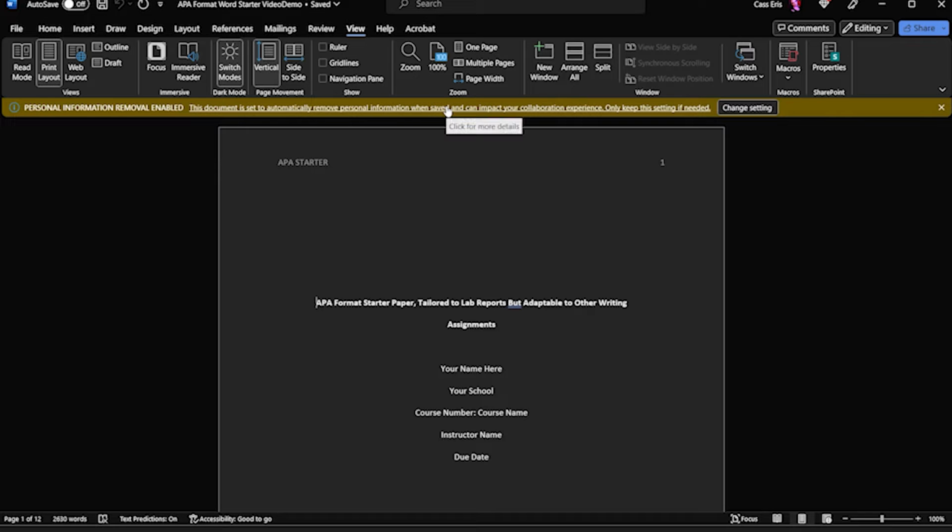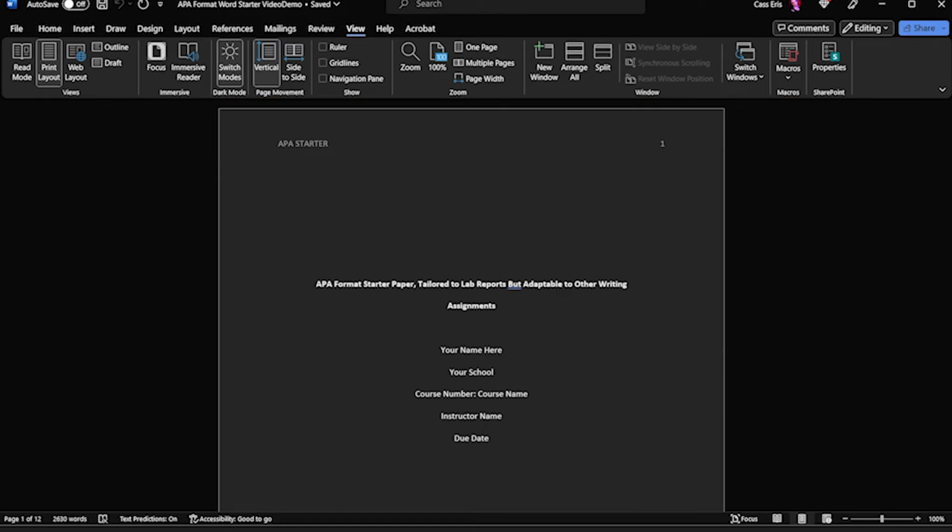I'll mention this right at the start. This little notification thing is letting us know that this template is stripping out your personal information when you save it. So it's not going to have your name or anything attached to the document. So if you need that, change this setting. Otherwise, I'm just going to close this so it's not there anymore.